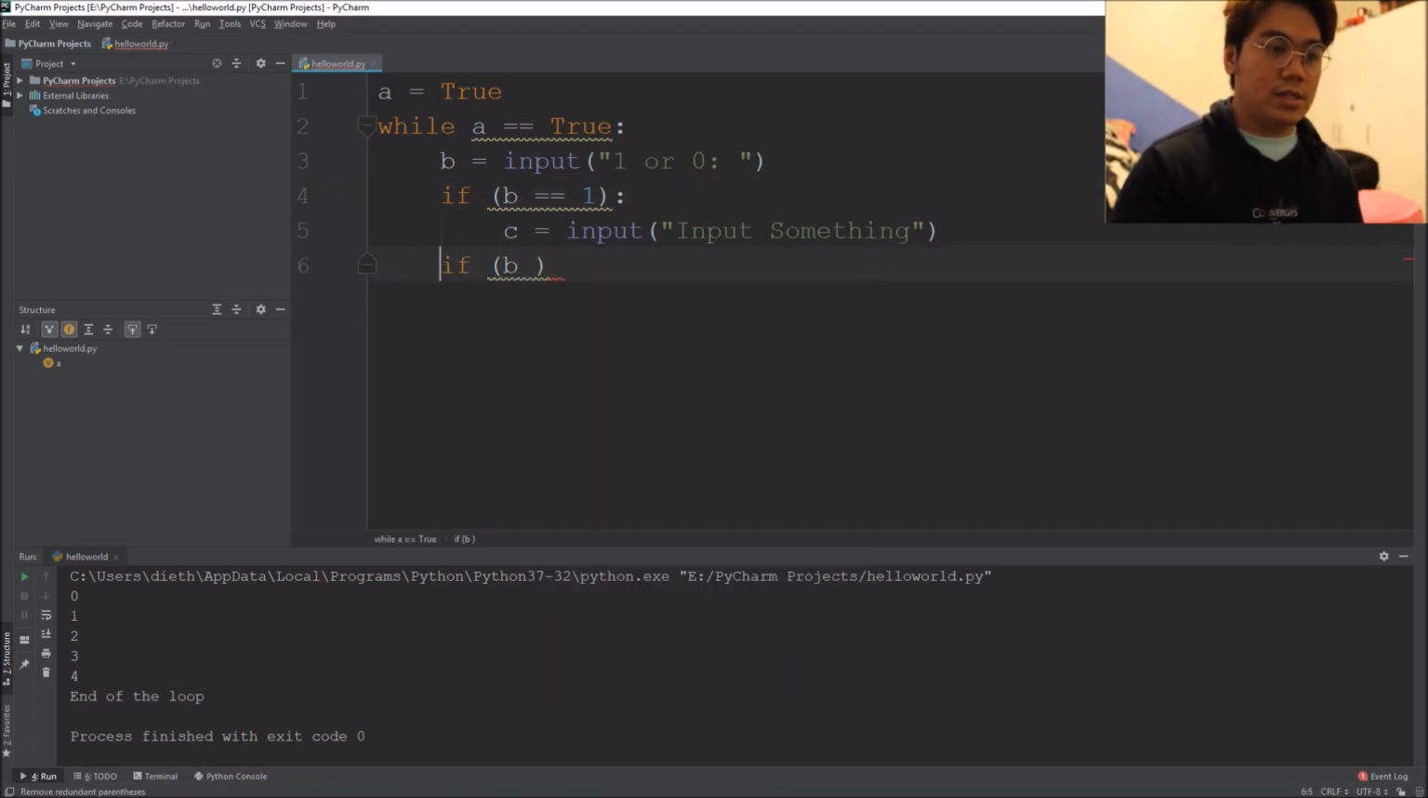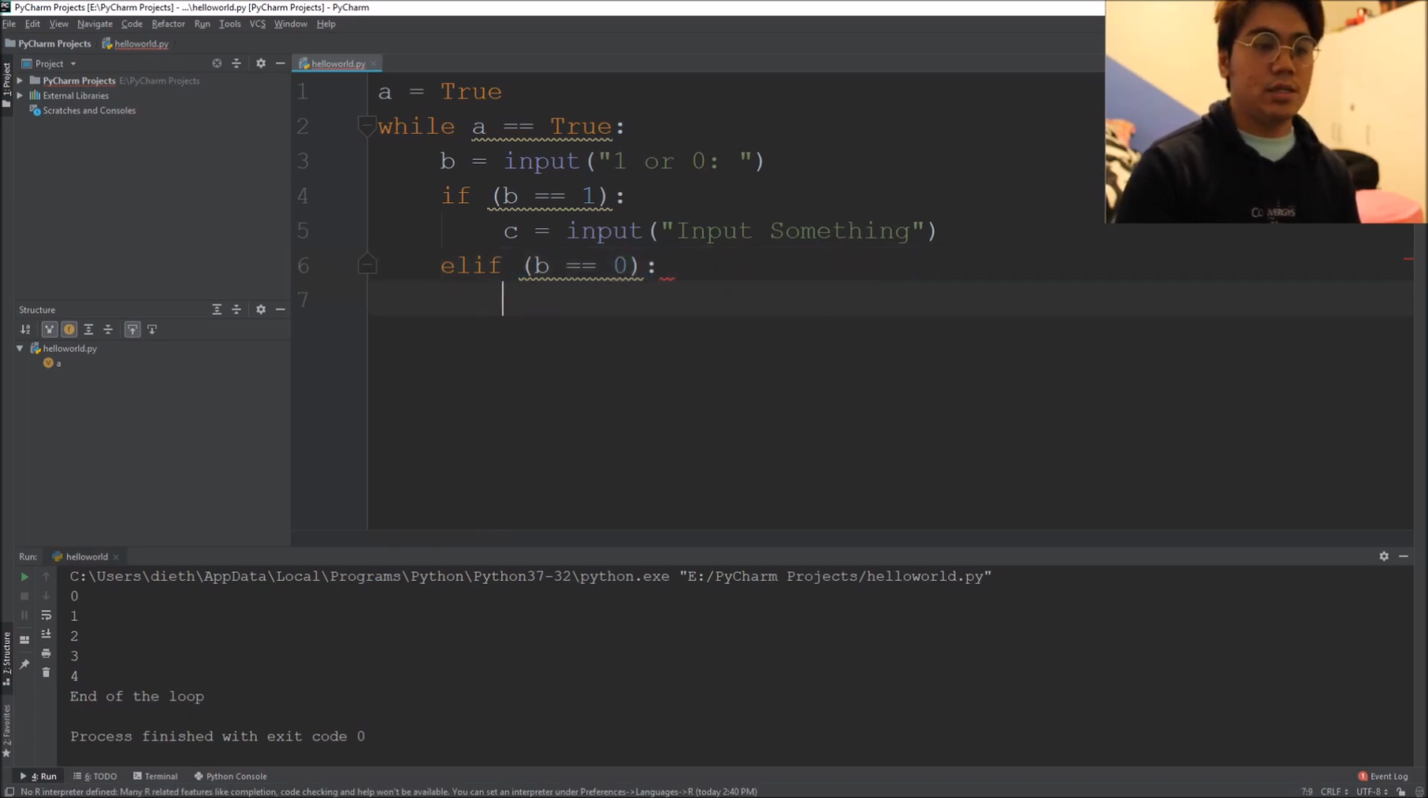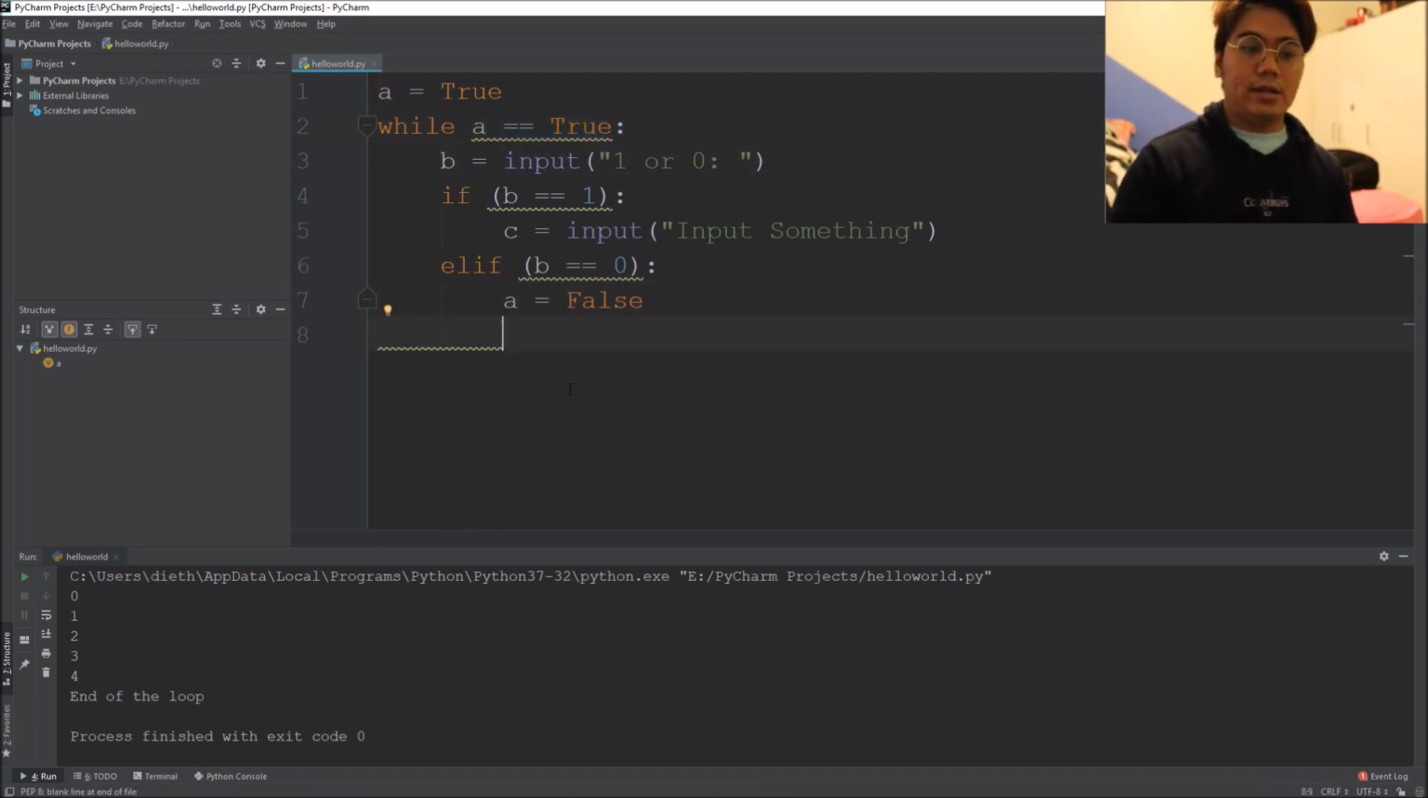So else if in Python is elif, so B is equal to 0. Basically if it is 0, we're not going to take any input at all, but we'll have to end this looping statement. So A is equal to false. The Boolean value will be false, which will not meet this particular condition up here in our while loop, and so we'll end the program.